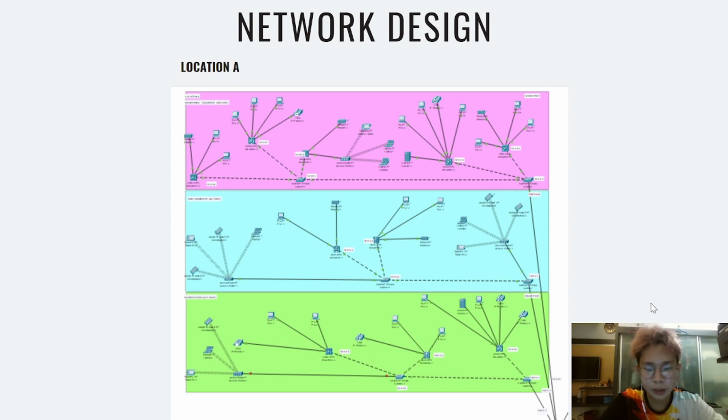Okay, so first, for the customer service department, there are 2 switches, 3 multi-layer switches and 1 access point to handle 470 hosts. And for the sales department, there are 2 switches, 2 multi-layer switches and 2 access points to handle 492 hosts. And the last is administrative department. There are 2 switches, 5 multi-layer switches and 1 access point to handle 500 hosts.